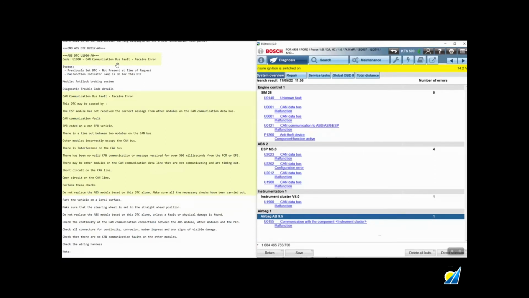This one here, CAN communication fault, receive error. We've talked about receive error counts. Again, receive error. This one here, the ESP module has not received the correct message from other modules on the CAN communication data bus.